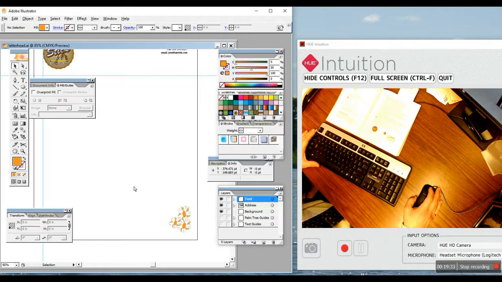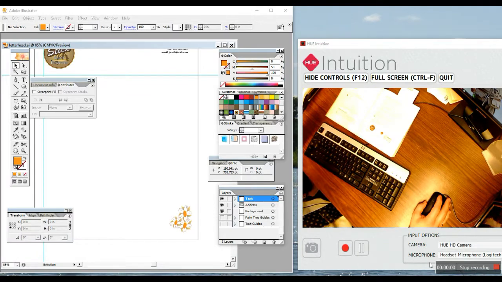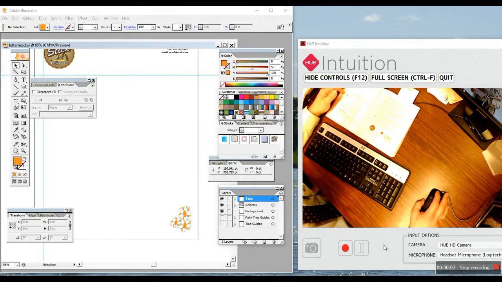And now we're at the end of page 94. So we've got the letterhead completed. So we've reached the point where we're going to begin work on our envelope. So I'm looking at page 95.